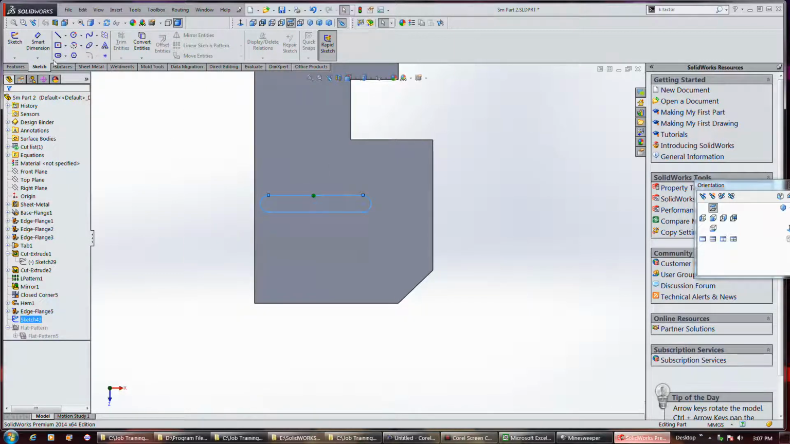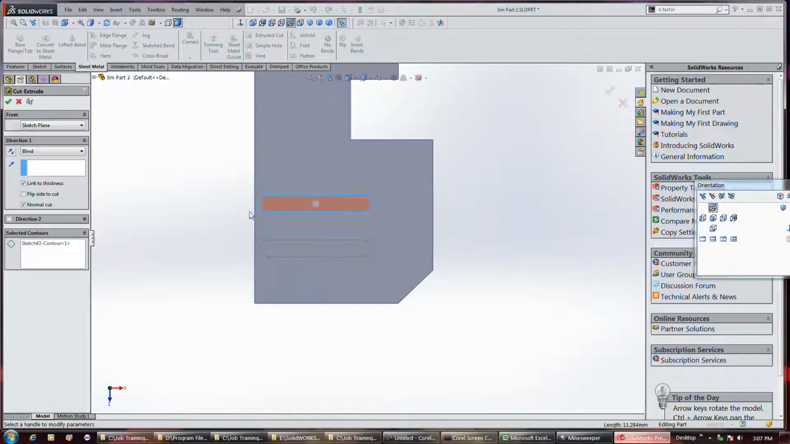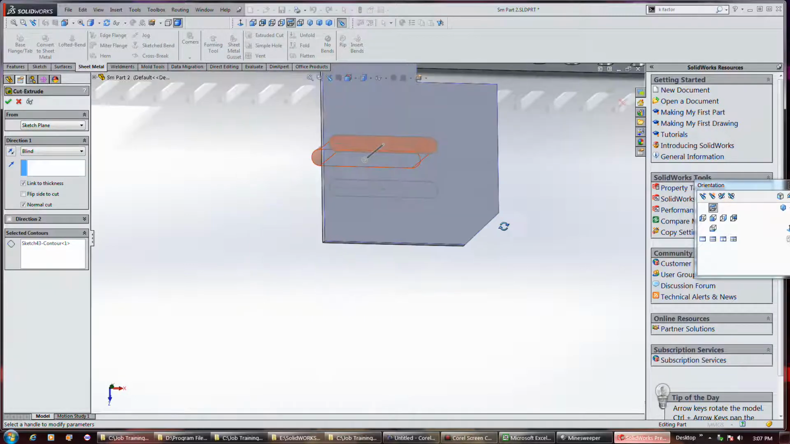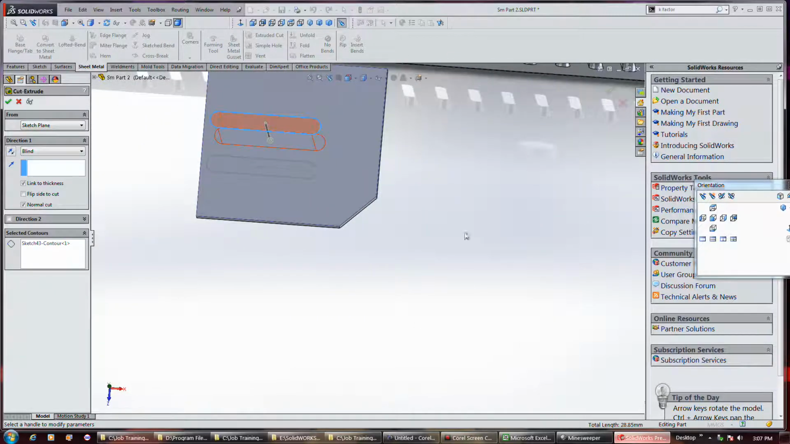And let's select this. I guess on this type you can select multiple profiles individually. Some of these you can, some of them you can't. You know, length of thickness, that's great.